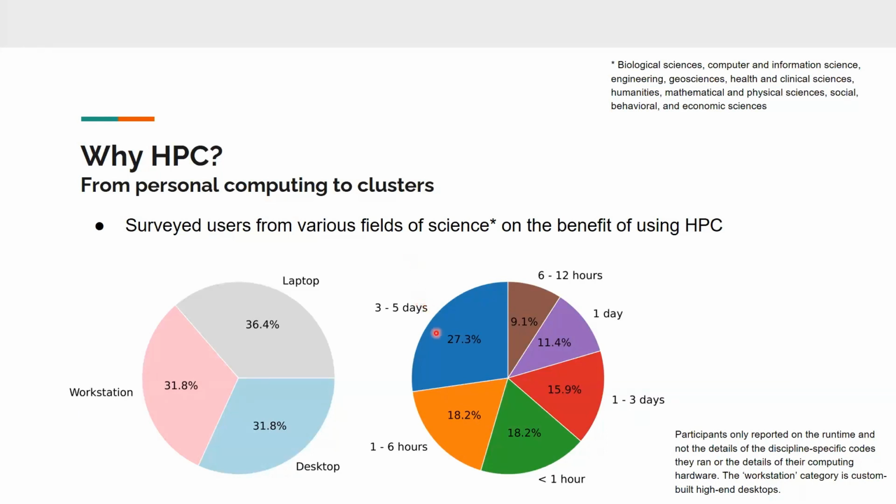And what we see here is that there's a significant percentage of people for whom it took up to 3 to 5 days for a single job to run, for a single simulation to run. There are few people in the less than 1 hour or 1 to 6 hours, but there's a significant number in this 3 to 5 days or 1 to 3 days, 1 day users there. And the intent is to try and bring that time down so that you can effectively do your science quicker.